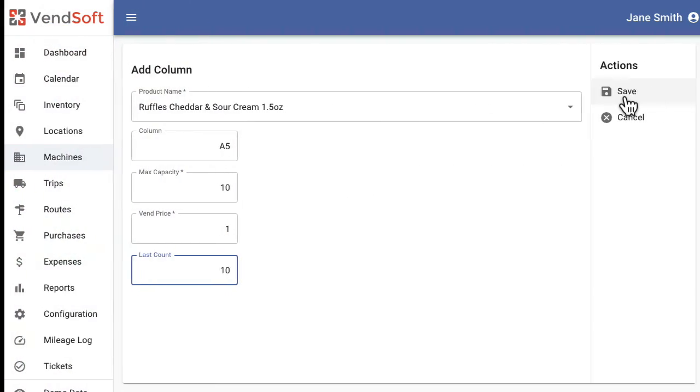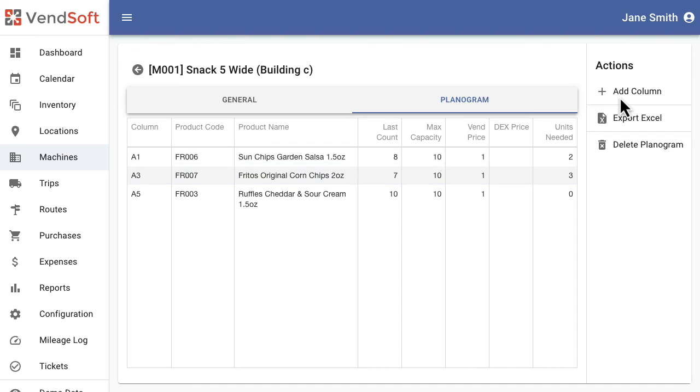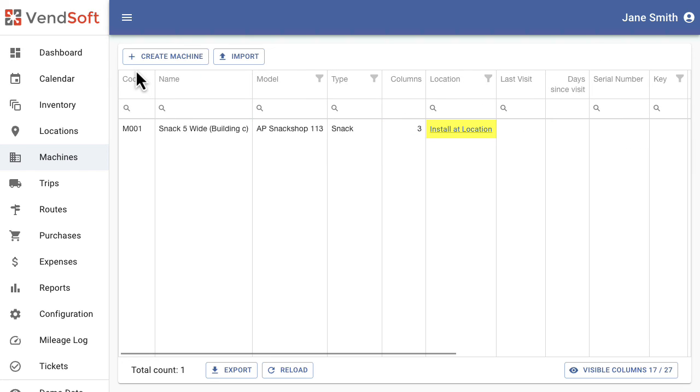Once you've entered all the details, click Save. And there you have it. You've successfully created and configured a machine in VendSoft.